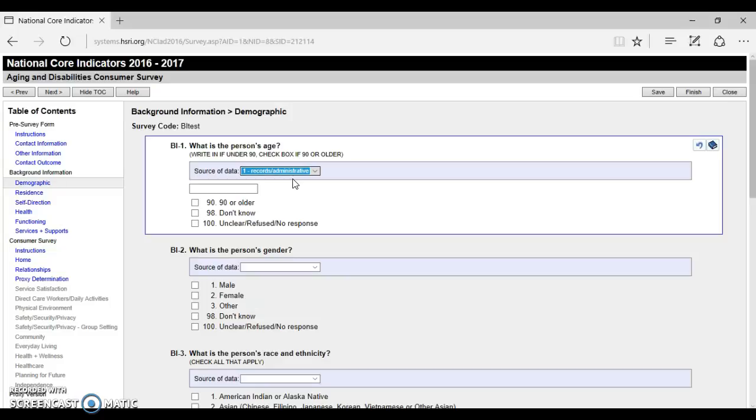We do have some logic checks and validations built in to the Odessa. For instance, this question here, if the person is under 90, you're just going to type in their age here. But if they're 90 or over, you're going to click this 90 response here. And that's just for some HIPAA related issues.